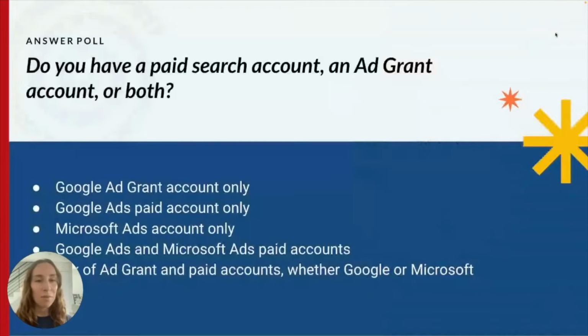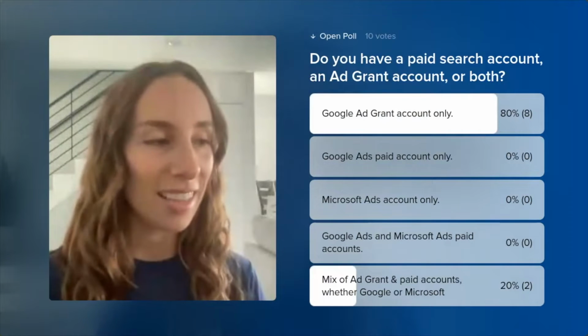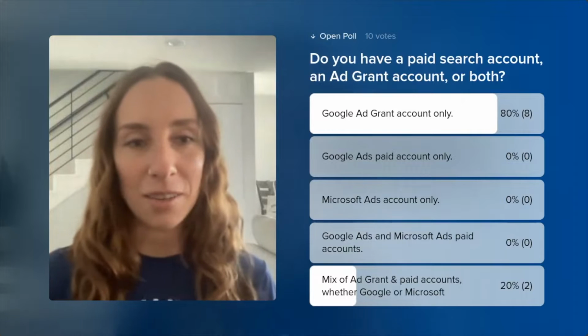So before we get started, want to do a quick poll here. Just wondering if you have a paid search account, an ad grant account, or both. So when I'm talking about a paid search account, that would be an account where you're spending your own real money on platforms you all are using. So I'll give everyone a second to answer the poll.